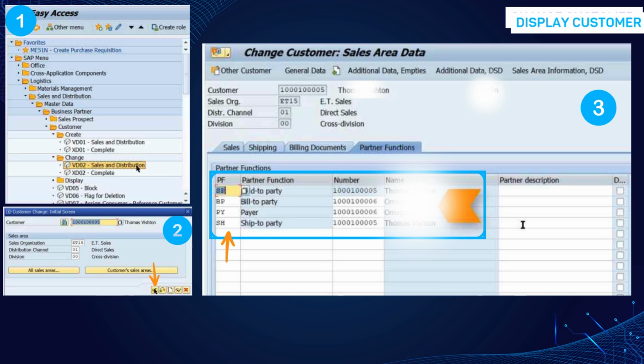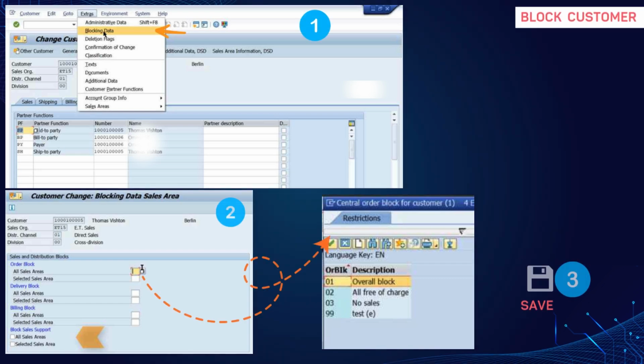Now, let's enter a different customer master in the bill to party and payer partner functions. In the sales process, the invoice will be sent to this address, and this same customer will be contacted in case of non-payment. Blocking and unblocking a customer. From a sales perspective, it is sometimes necessary to block a customer for various reasons, such as when the business relationship is not progressing as expected.